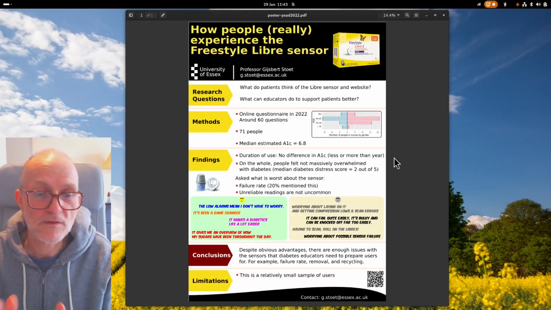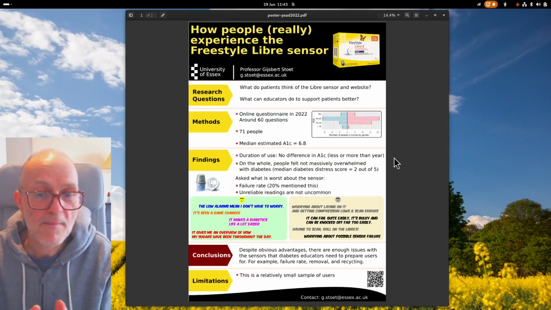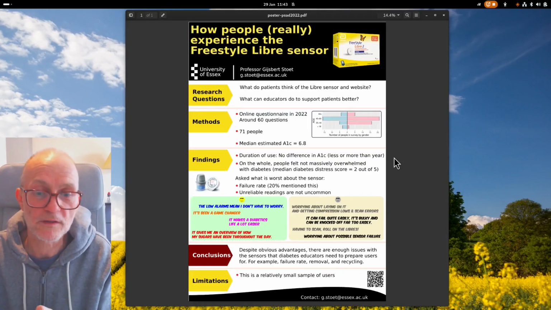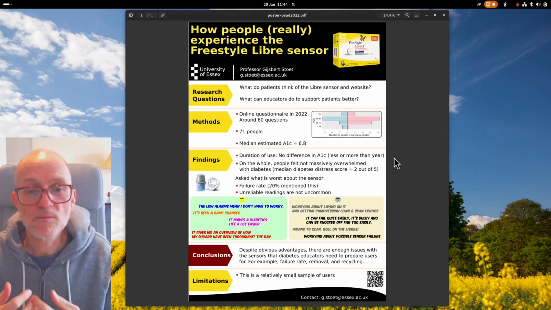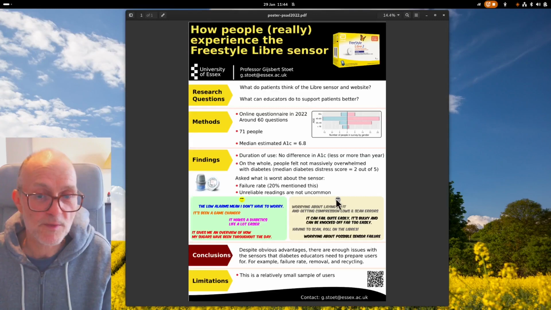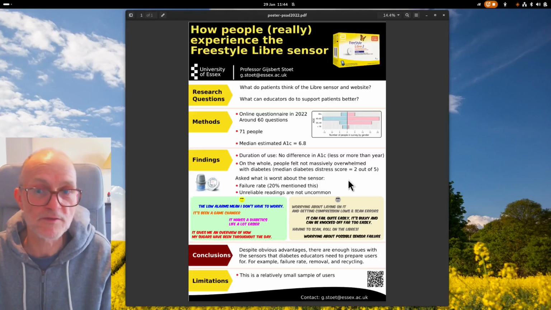Also, in terms of this cohort, these people did not feel massively overwhelmed with their diabetes. That might be because they had a sensor. I cannot determine for sure whether that was because of the sensor or just the way the recruitment worked. I asked people what they found the most challenging or the worst thing about the sensor, and 20% of the participants said that it had a failure rate, so that it often failed to give the glucose values to their phone, and they also reported unreliable readings.